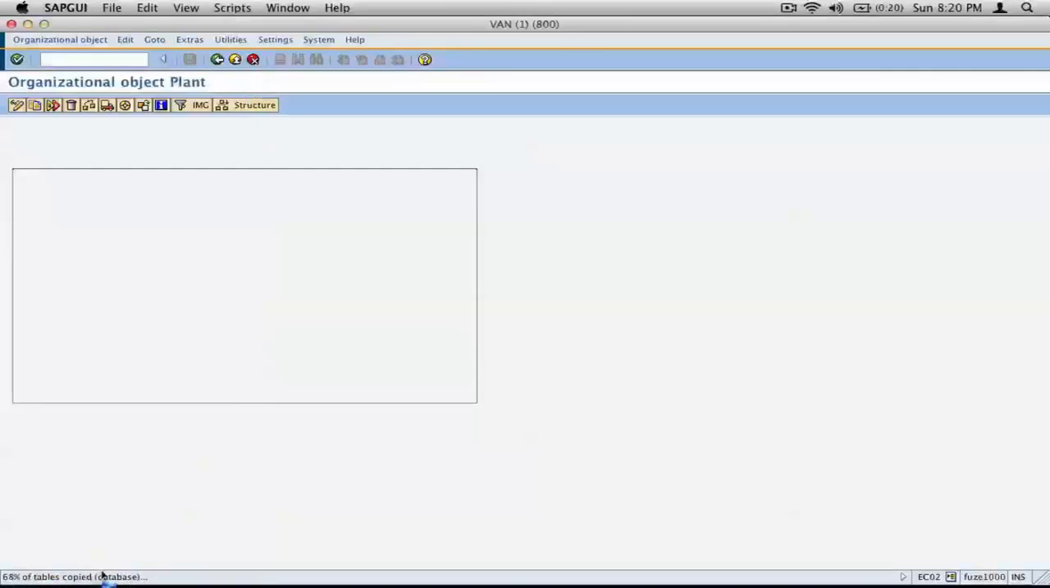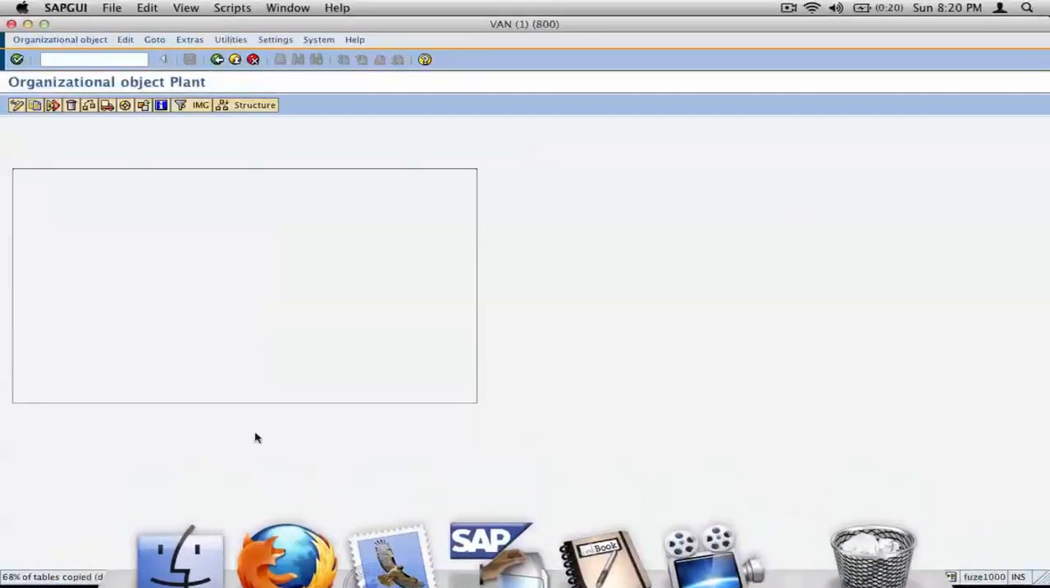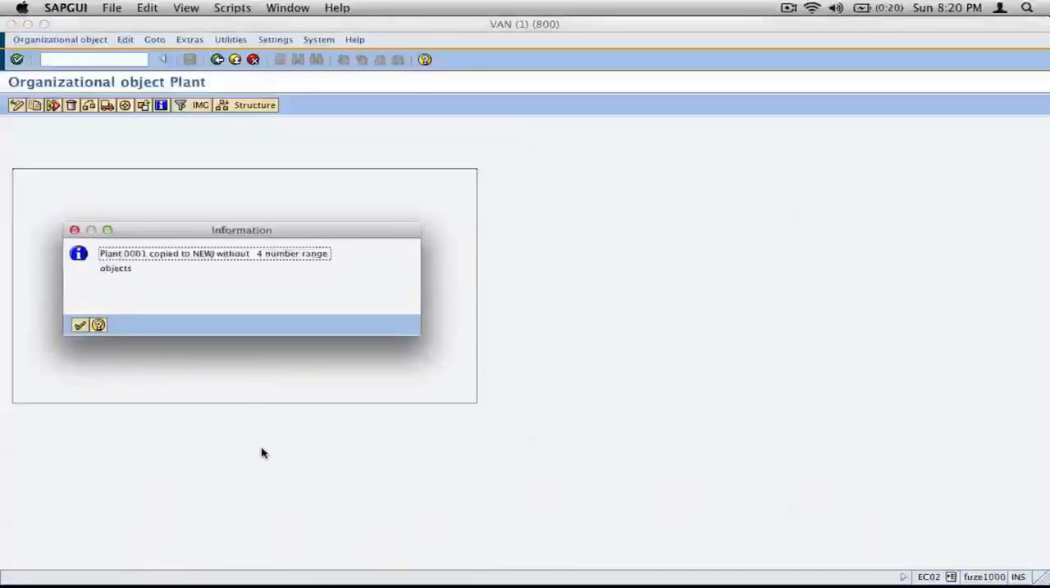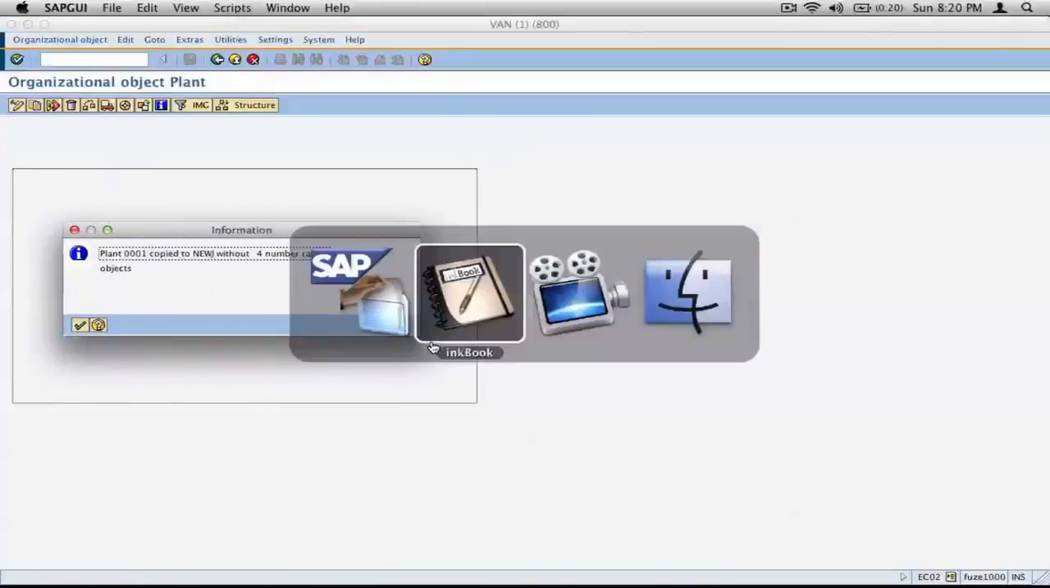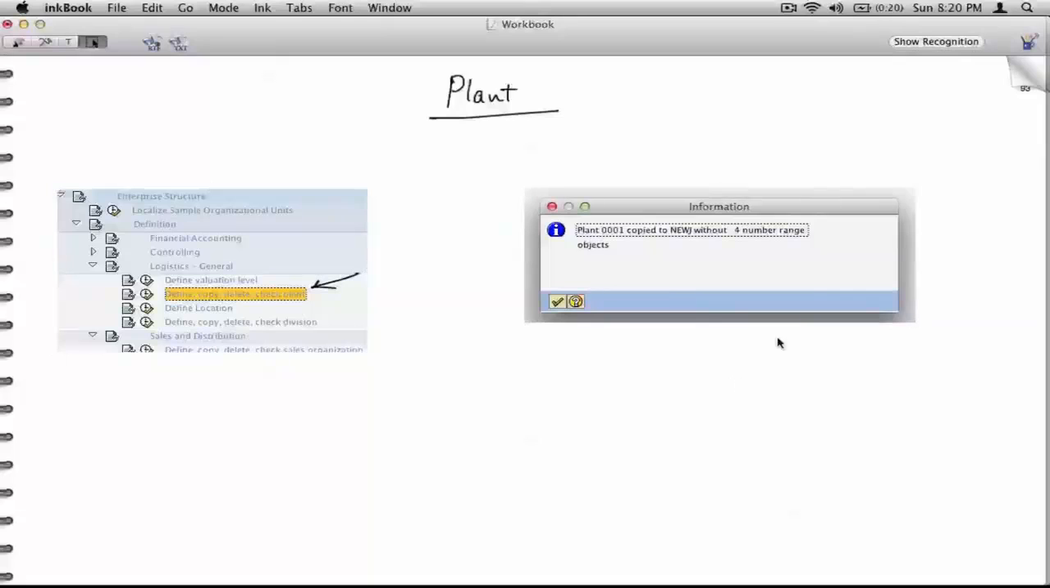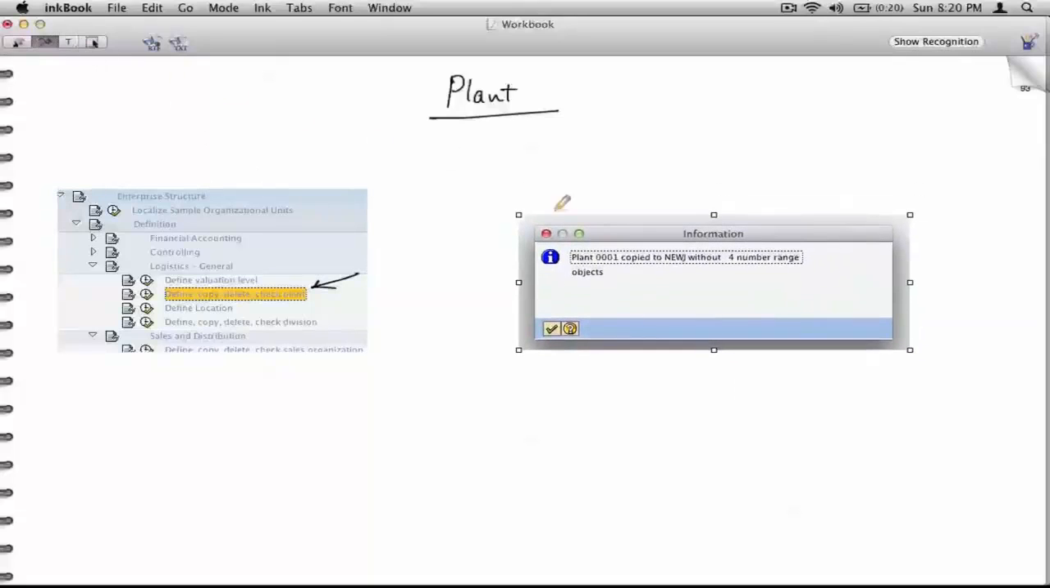Look at the left bottom corner for any messages or any progress that SAP is doing in terms of copying or any other stuff like that. Okay, the message finally that you get is plant 001 copied to New Jersey without number ranges, understandably, and we don't really care at this point, as long as we see that our plant has been created. New Jersey is the plant that's created.